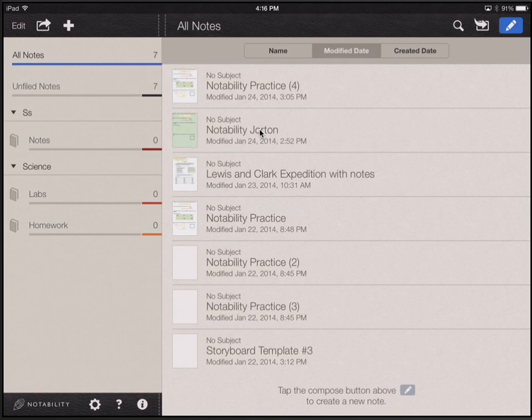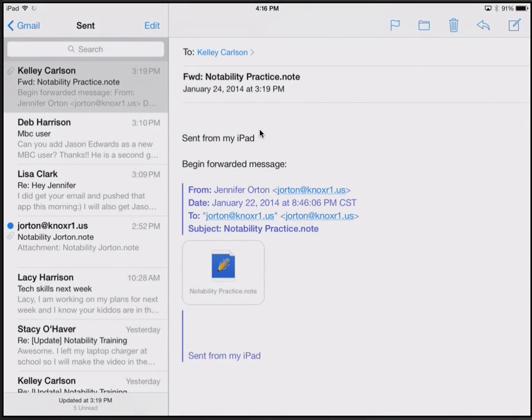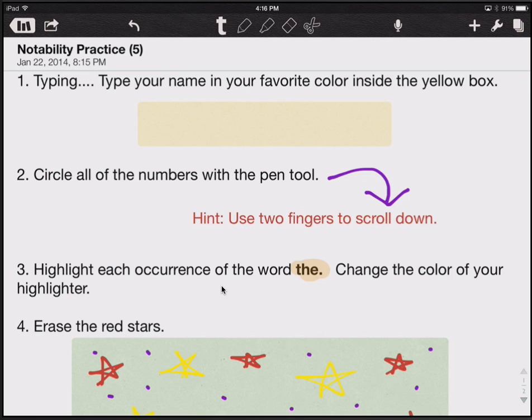So I'm going to X out of here, and I'm going to go into my mail where I sent you a practice file, so Notability practice, and it's going to show up looking like this. It's a .note file, and because that's the Notability file format, when you select it, it'll ask you if you want to open it in Notability, and you'll just select Notability, and it'll pop open right in Notability for you.